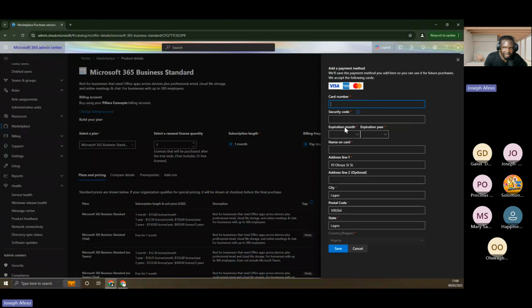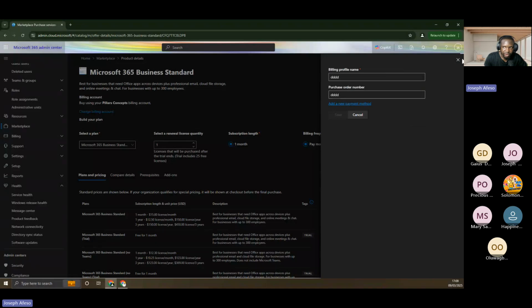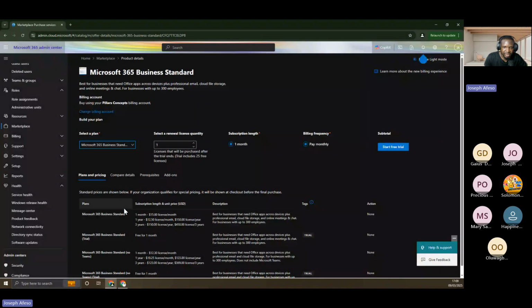So once this card is active and it's a dollar card, then you'll be able to do that trial for M365 Business Basic, and then you'll be paying $13 after the trial has ended. But for this first trial that I'm doing, it's going to give me 25 seat counts. The trial includes 25 free licenses. But for licenses that will be purchased after the trial ends, it is here that you will set it.